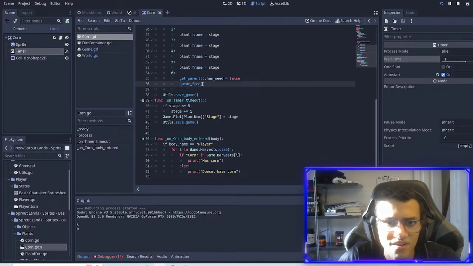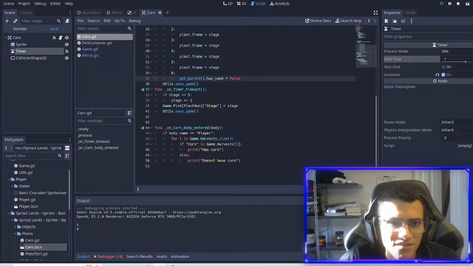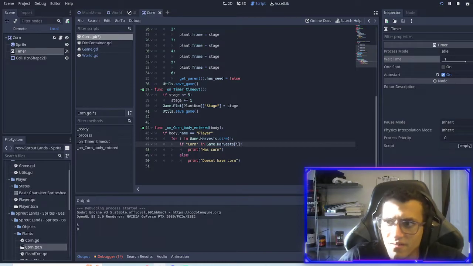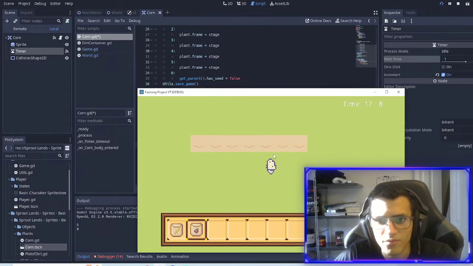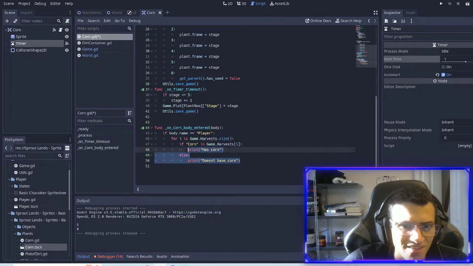queue free. Okay. What we'll do is actually take this out for now, the queue free, because we don't want to destroy it anymore. So go right here. Okay, here we go. Okay, well, we didn't get to test it, but either way, this should work.